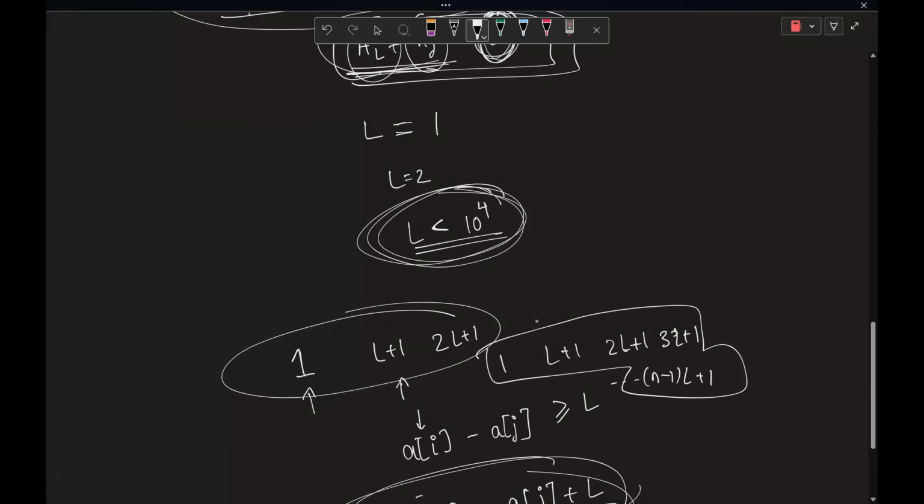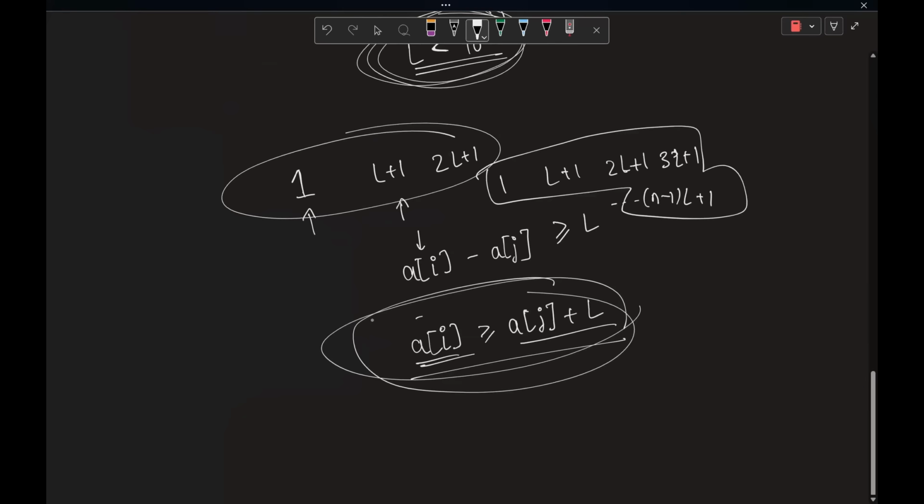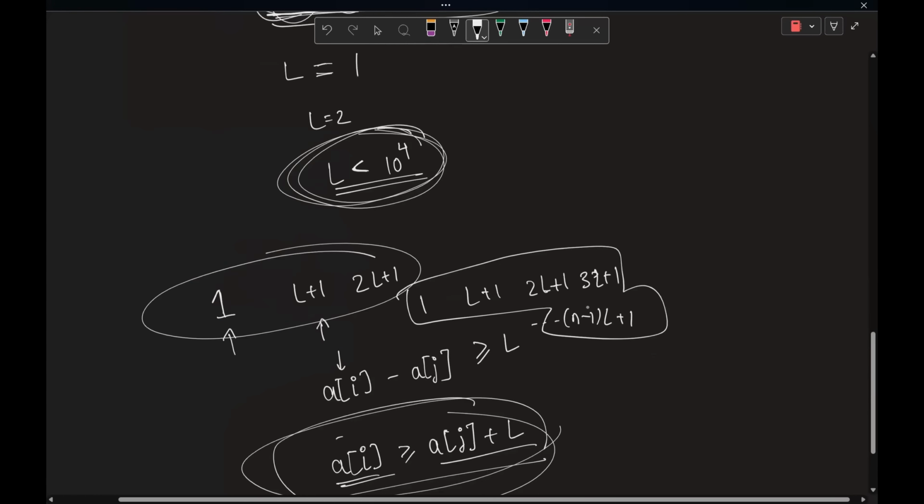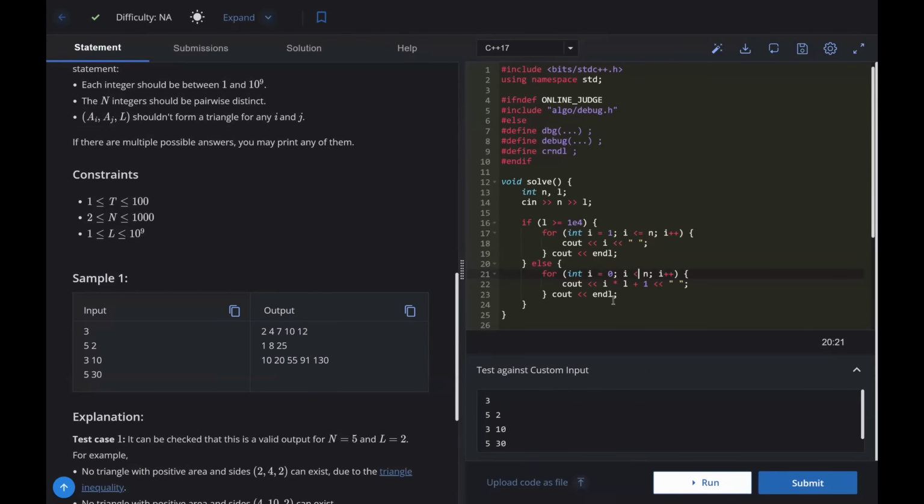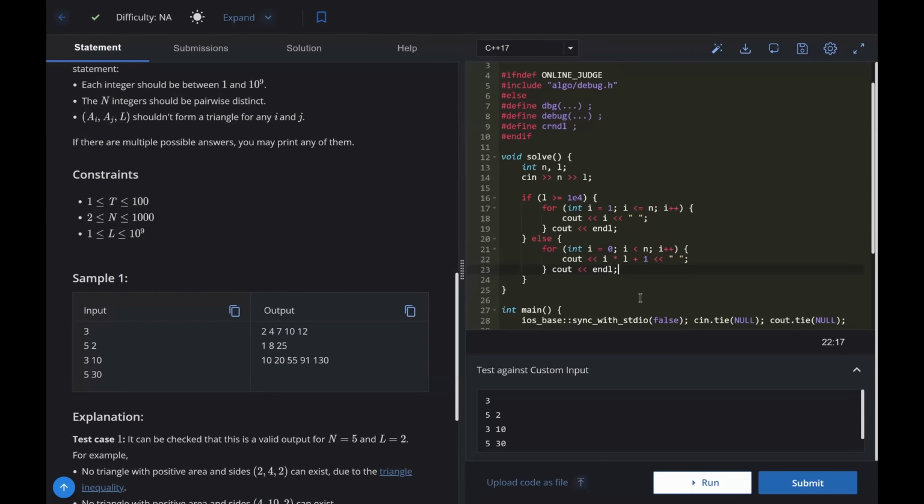So this is basically printing this pattern: 1 l plus 1, 2 l plus 1, 3 l plus 1, and so on till n minus 1 into l plus 1. And then I'm just doing cout endl to go to the next line. That's it.